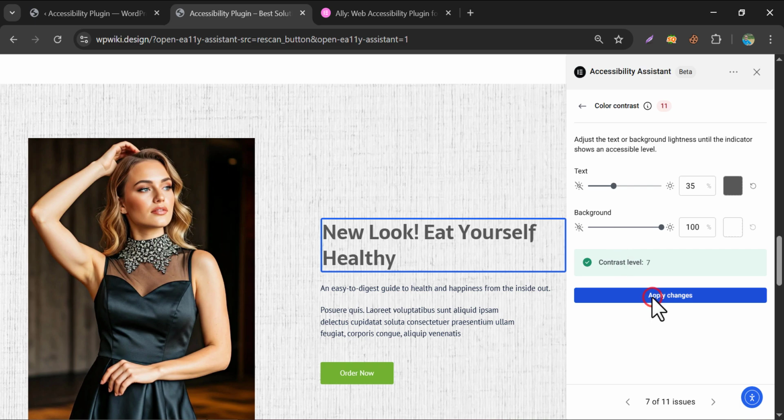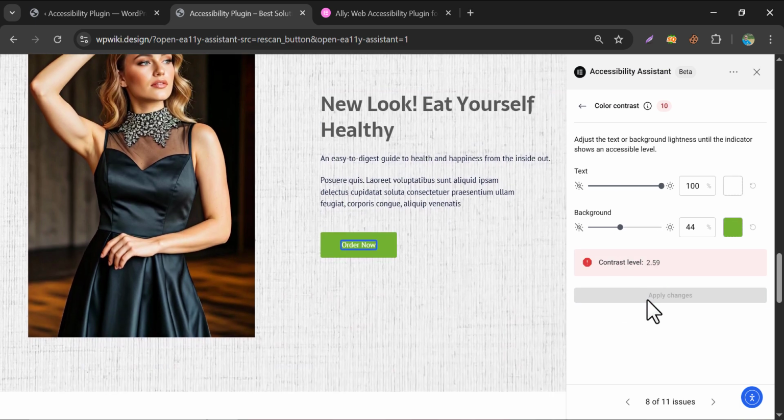Then apply changes. Then it will be moved to the next issue. Now it is showing the error in the button. You can check the text color or the text background color. I prefer not to change the background color. Always correct the issue by changing the text color.